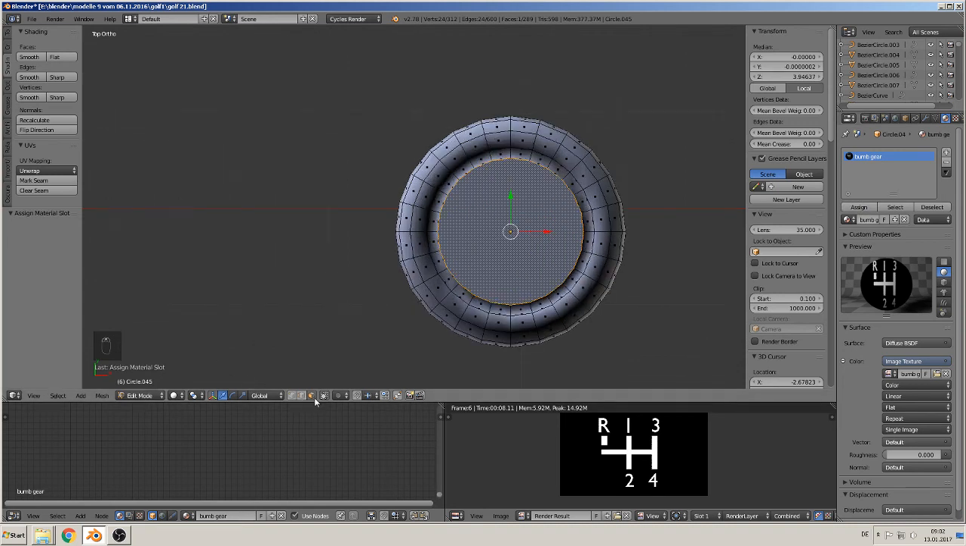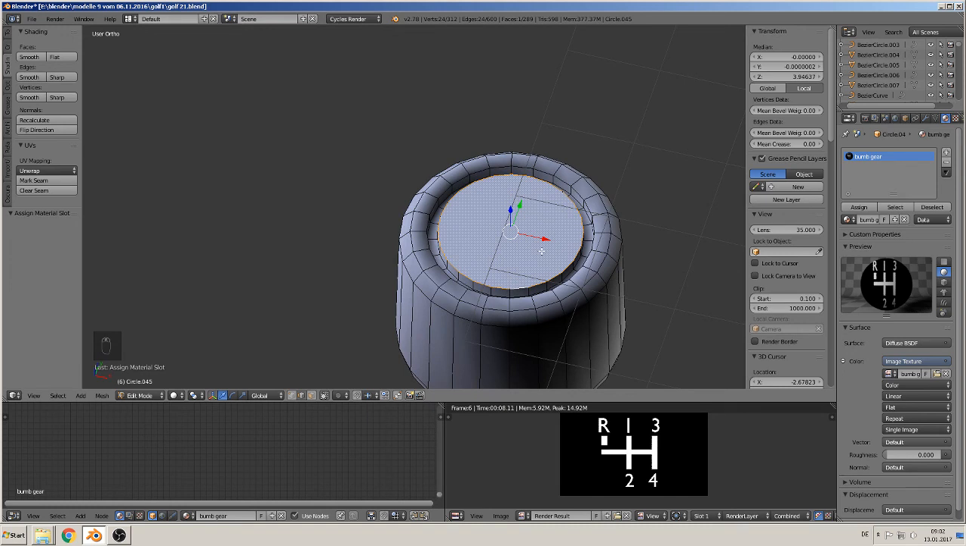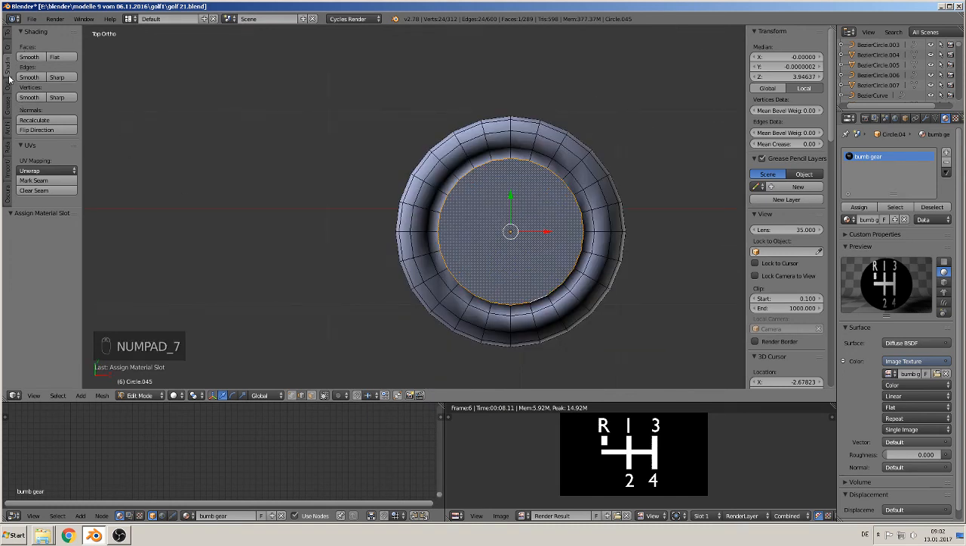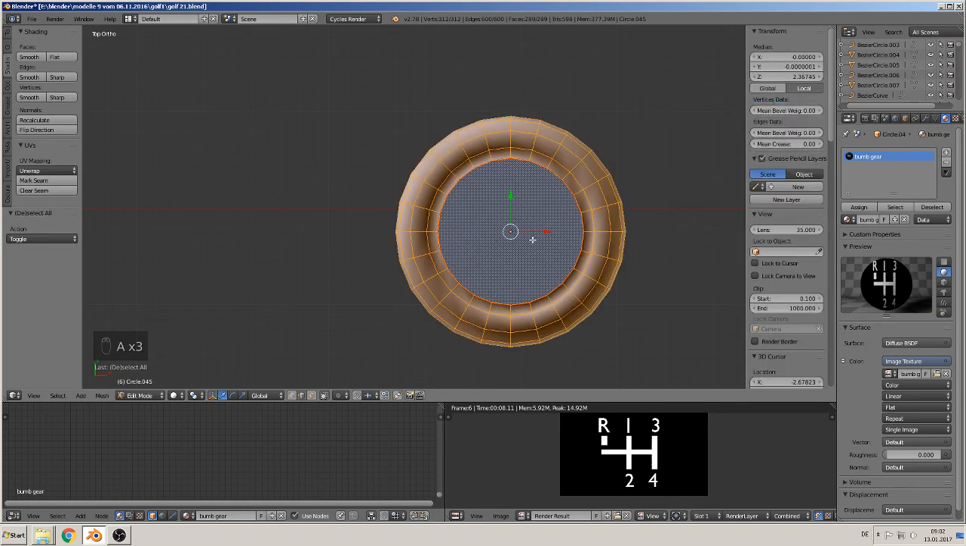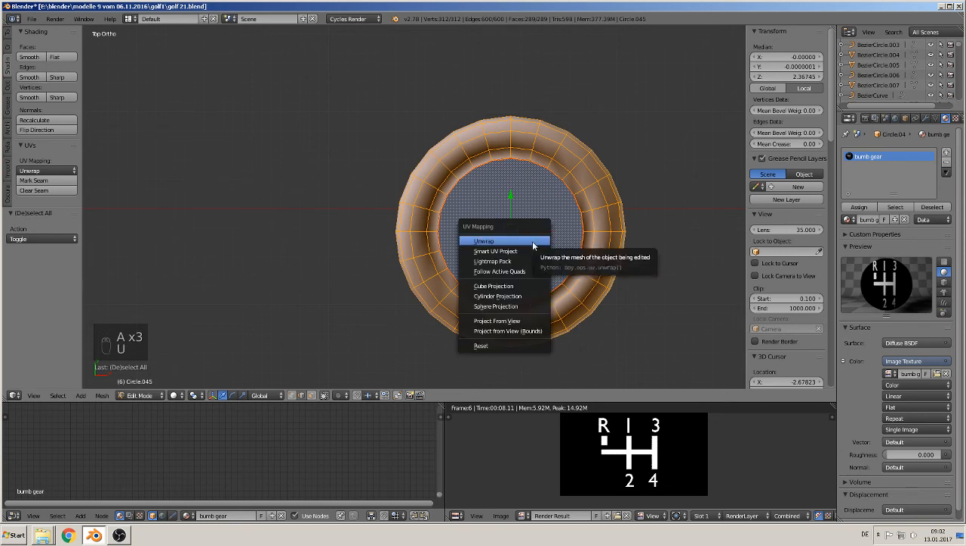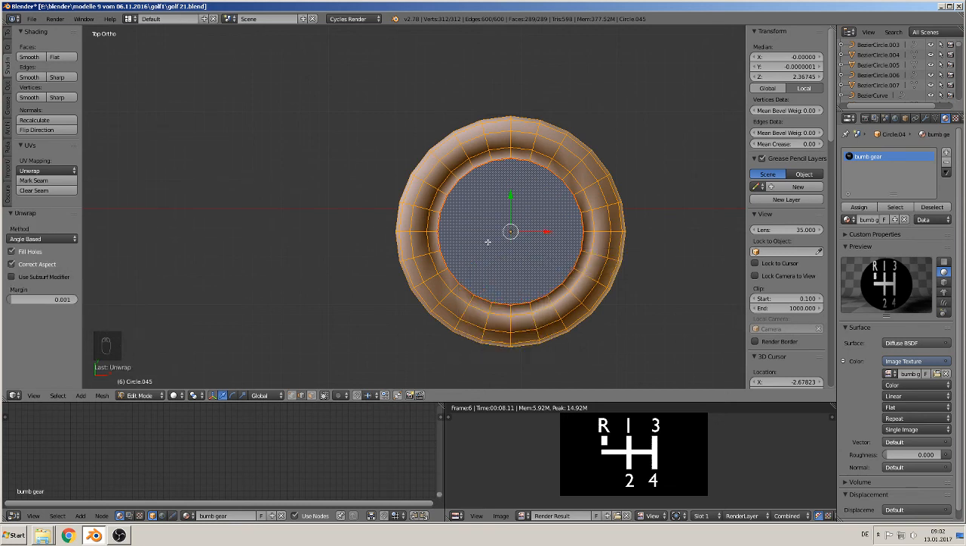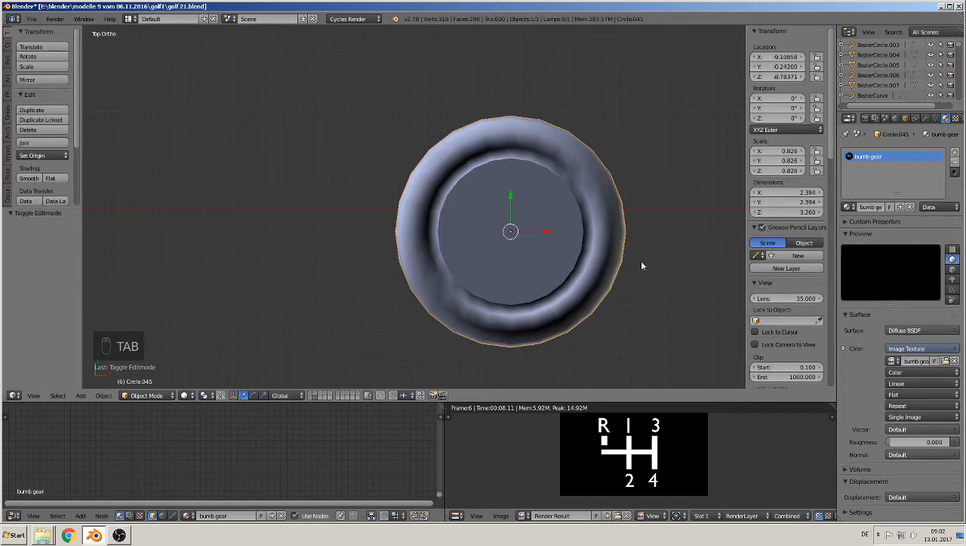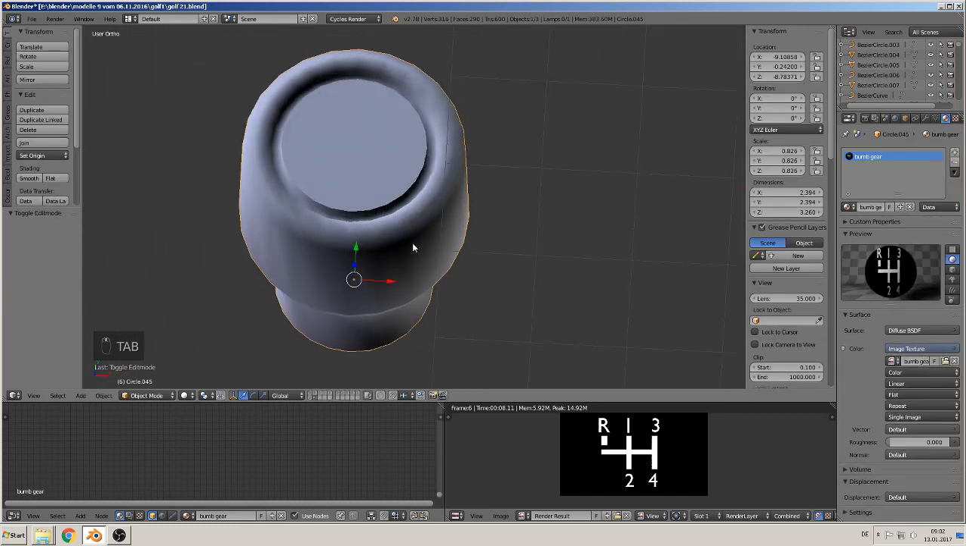Before we see something there, we need to unwrap, so mark the ring there. Then we go here to shading UV. There we can say mark seam to make it red. Then we need an unwrap, so we mark all and press U to unwrap. Okay, good.